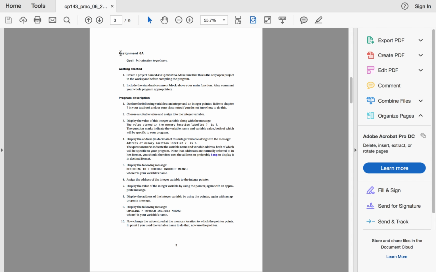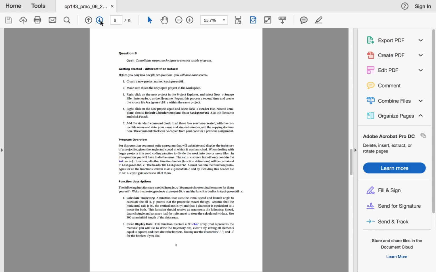Firstly, you're going to do assignment 6A. You're going to do some work with pointers. I'm not going to go through this in my getting started video because the instructions are quite self-explanatory and you would be able to follow it and implement it quite quickly. The thing that I want to help you get going with is question B.